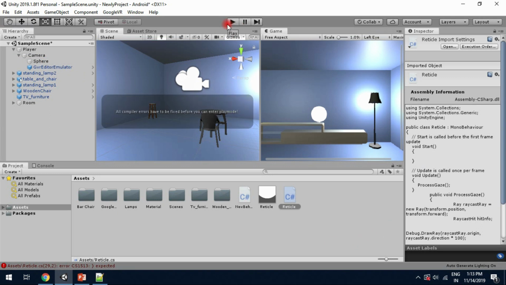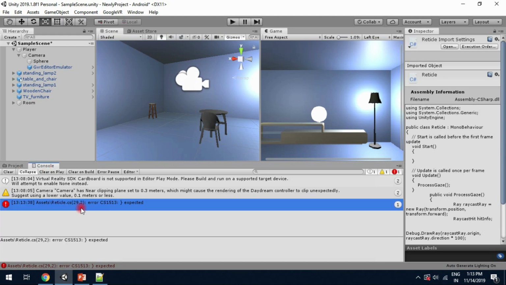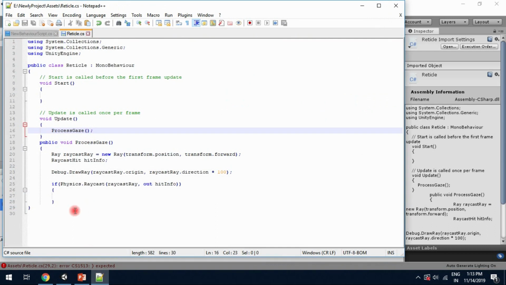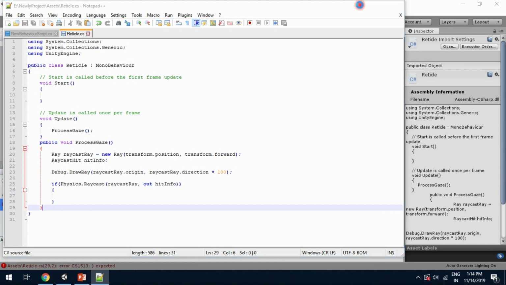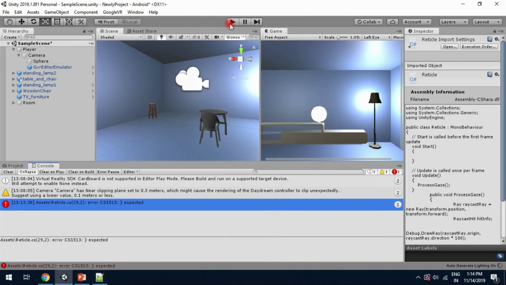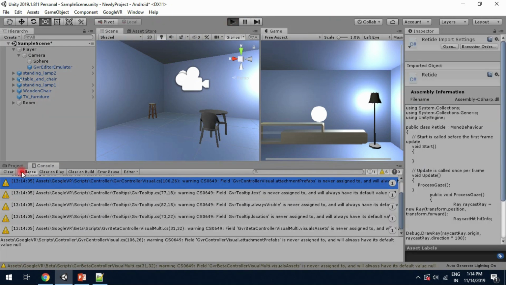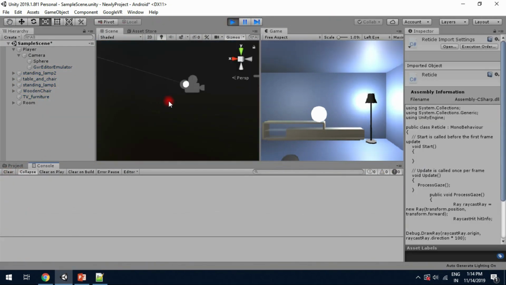Now, playing. We have some errors over here. The error is on line 29, so we will go to line 29. There is a bracket missing over here, so we will put the bracket. Then we will save the file again, go back and play again. These are some of the warnings.